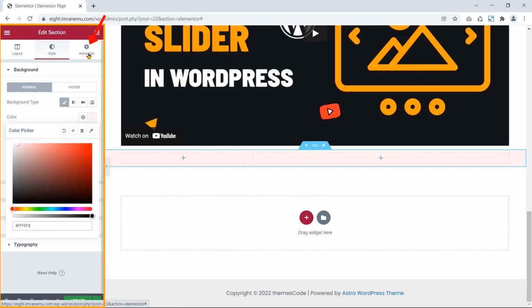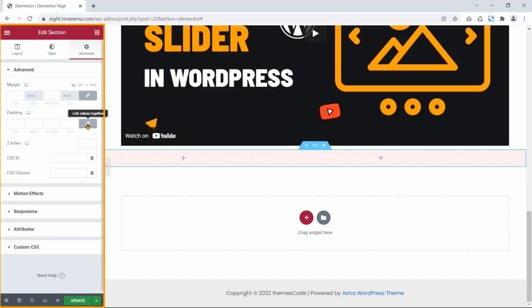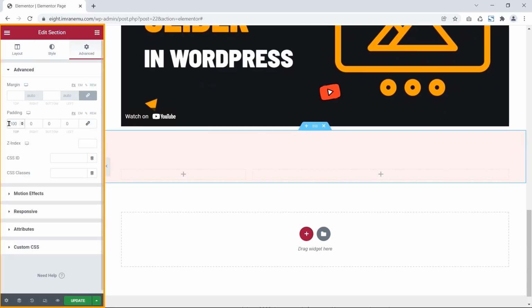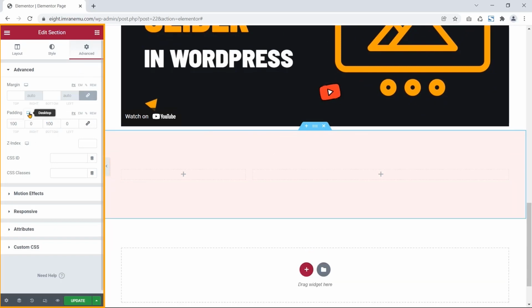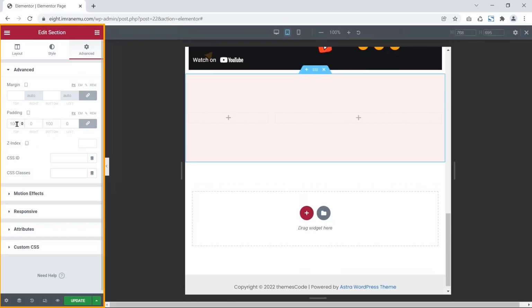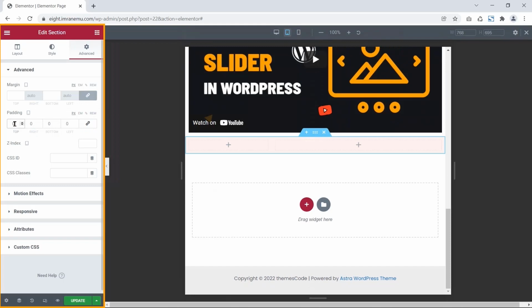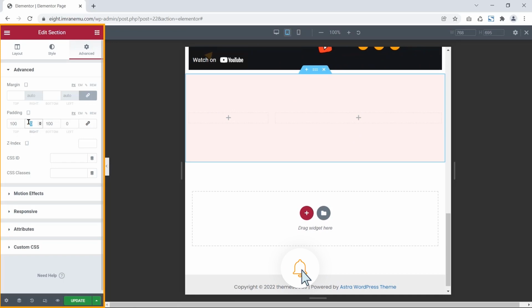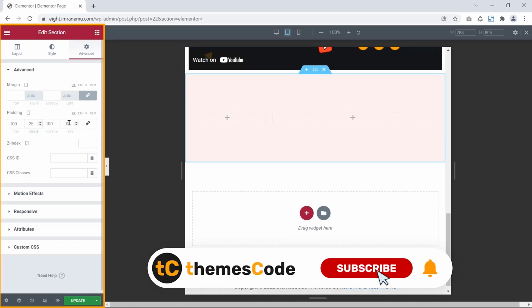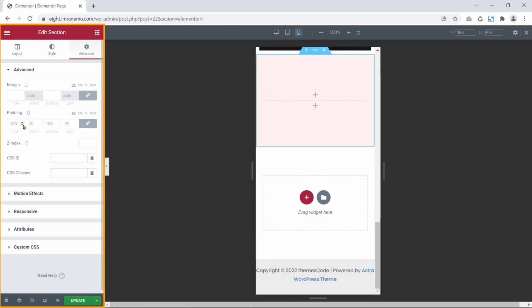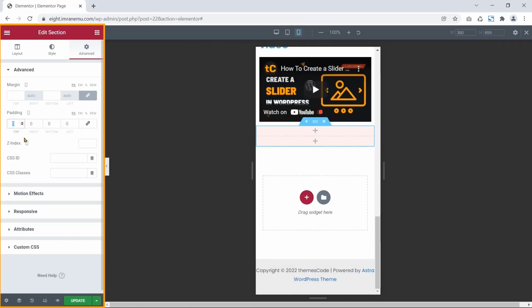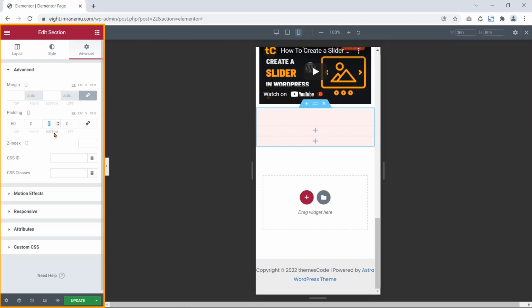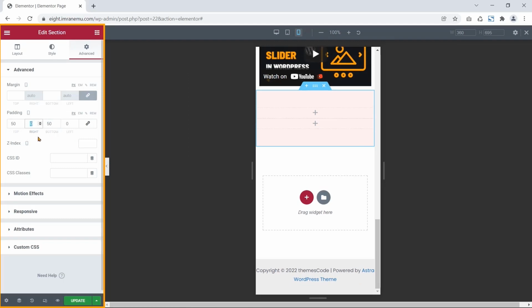For desktop version, set 100 pixels at the top and the bottom padding. For tablet, set 100 pixels for the top and the bottom padding, and 25 pixels for the right and left padding. For the mobile version, set 50 pixels for the top and bottom padding, and 20 pixels for right and left padding.